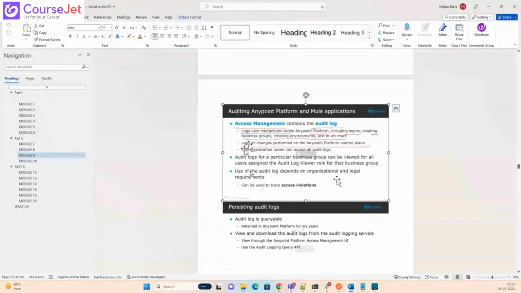Audit next is it logs all the changes performed on the Anypoint platform control plane. And the organization owner can access all the audit logs.